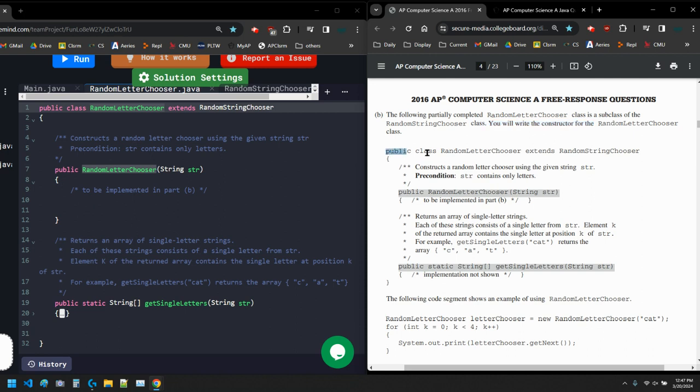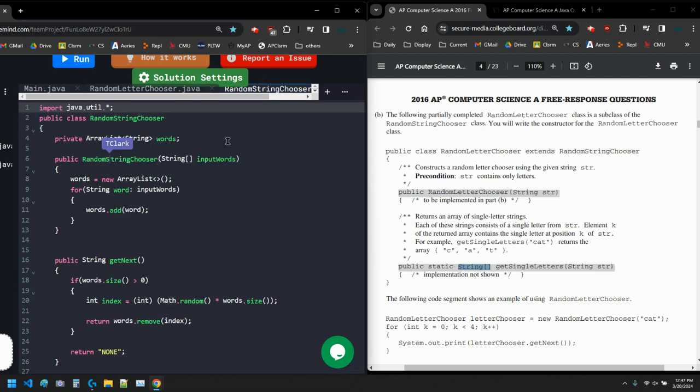So we have the class declaration and the constructor, which constructs a RandomLetterChooser using the given string str. And str is guaranteed to have only letters. That's my precondition, so I do not have to code that. And then I have this helper method that will return a string array, because I know from part A I need a string array for my RandomStringChooser.